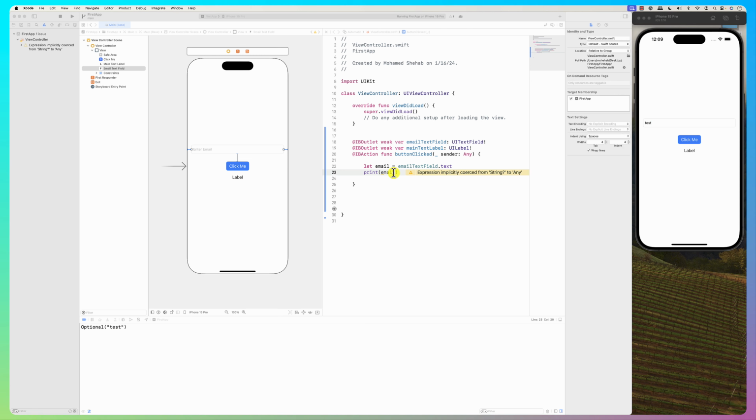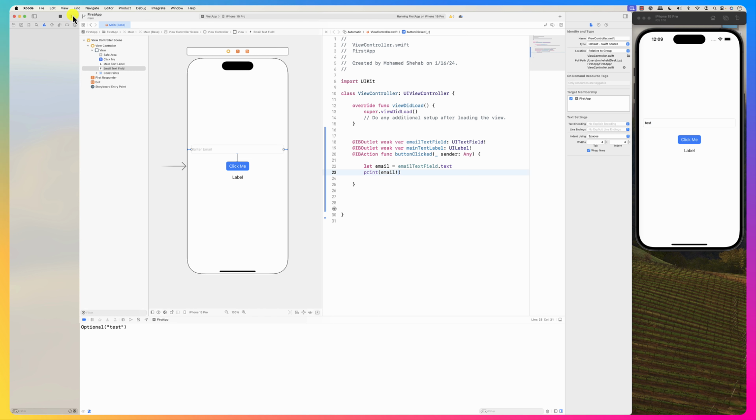I need to unwrap it. So unwrap it means it's an optional. So the optional has two values. Either it's nil or it has a value of the type that it's declared with. So if you want the value, you have to unwrap it, right? So basically by putting an exclamation mark. So run it again.